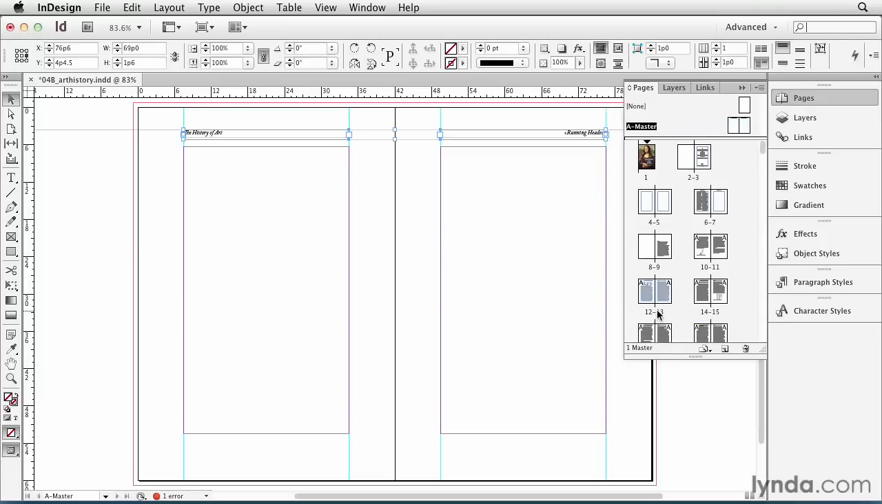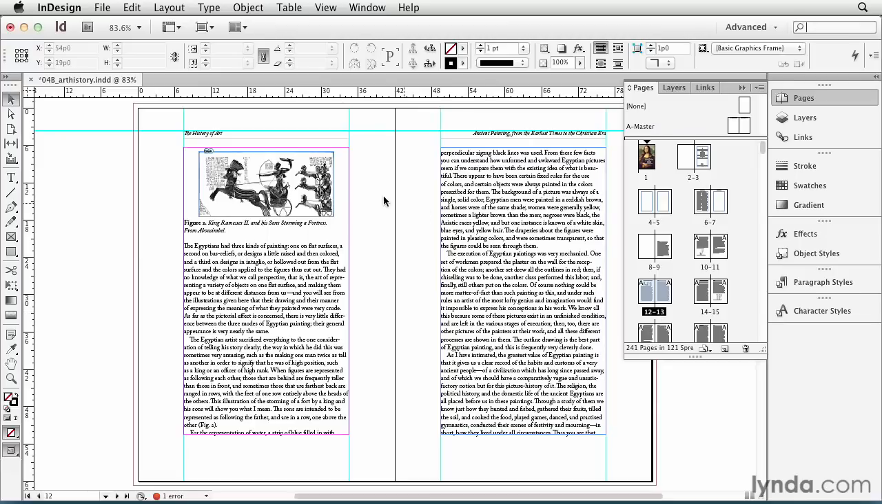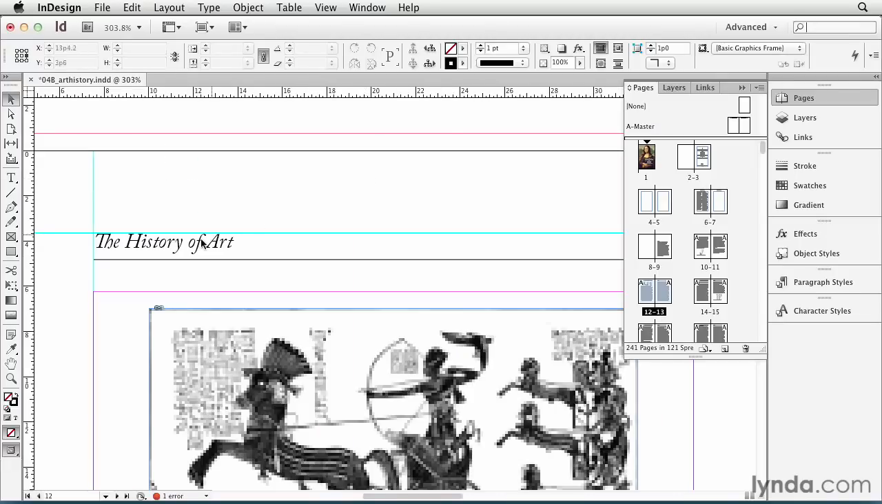In fact, if I go back to my document pages, you'll see something interesting. I'll zoom in here so you can see it better. There's no dotted line. There's no solid line. There's no line at all. That's my indication that that item cannot be overridden.